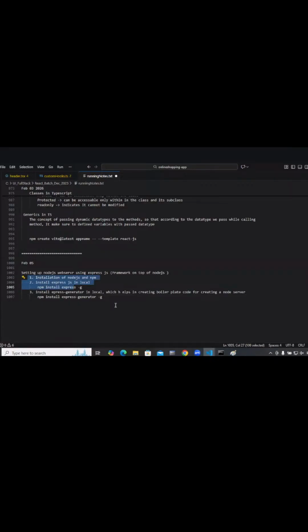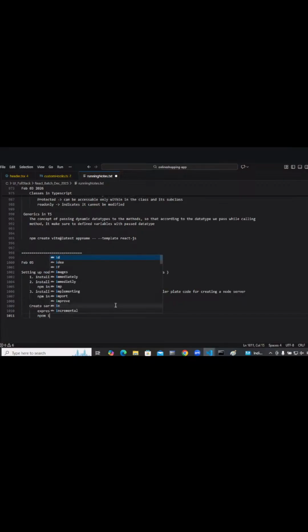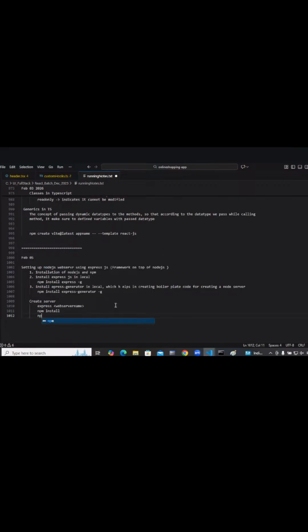Now, how are you going to create the server? To create the server, it is simply express followed by your web server name. That's it. It will automatically create the boilerplate. Now you say npm install, and it will install all the dependencies. You say npm start. That's it. These are the simple steps to create a Node.js web server.